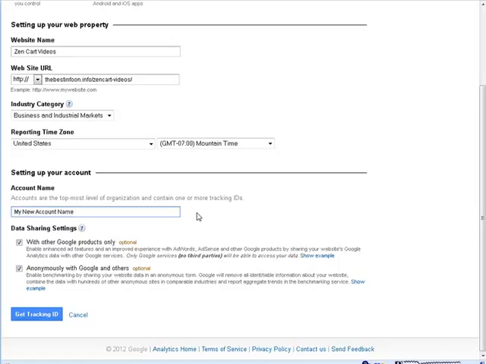And down here you have data sharing, where you want to share it with other Google products. So you can share with things like AdWords and AdSense. It's a good idea to have this on if you use other Google products. And then here, anonymous with Google and others, so you can share data anonymously. I'm going to leave those both turned on.